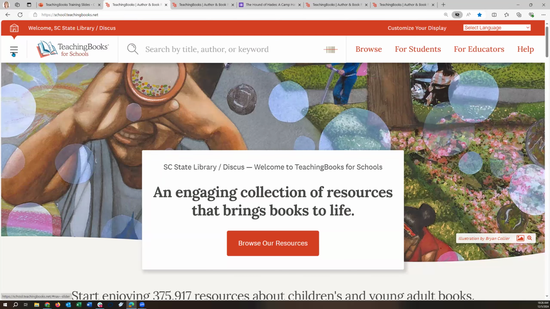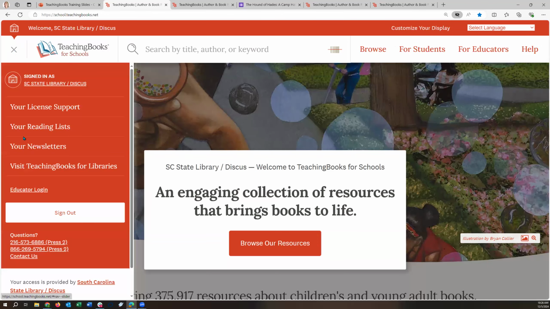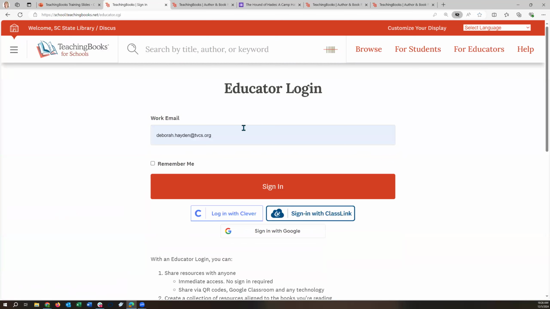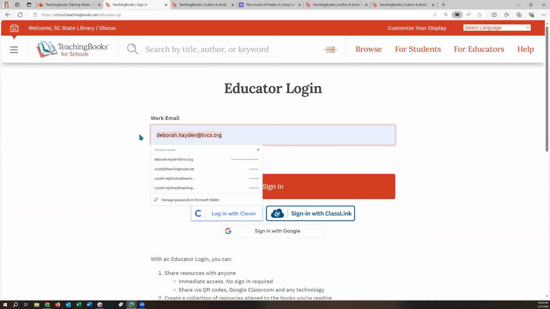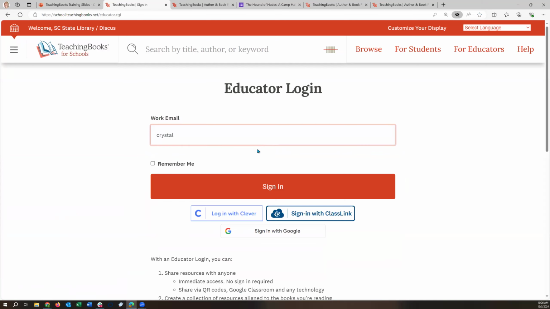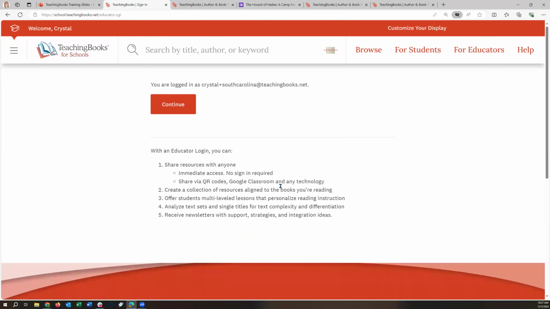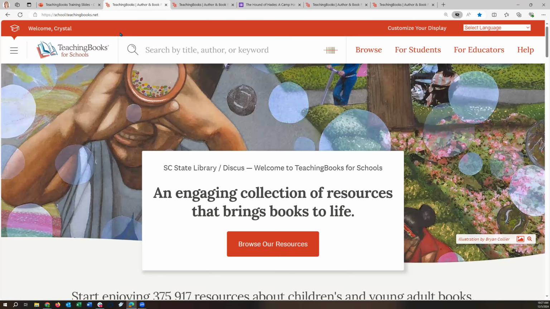And you can do that by going to the 3-line toggle menu here and then selecting educator login. You have some options here. You do have single sign-on options, so you can select those, or you can also just begin by typing in your work email. If you created an account before, it'll prompt you for a password. If not, you'll go to a quick registration page where you will create a password. And once you've done that, you'll complete that process, and then you'll know you're logged in as an educator because it will say welcome in your name in the upper left corner.